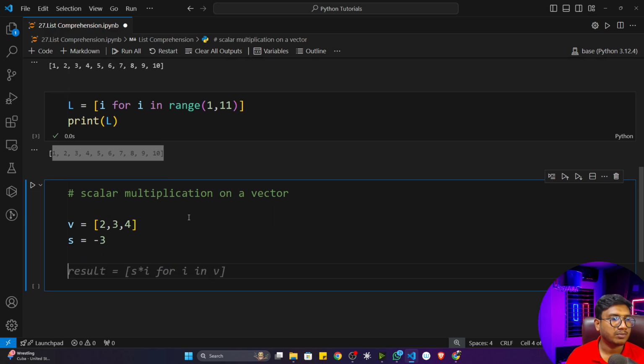So what I have to do is multiply this particular scalar value with this particular vector. You can see, scalar multiplication on a vector. If I want to do the multiplication and add the results to, let's say, a list, how would we write it? Like the simple code we usually write.